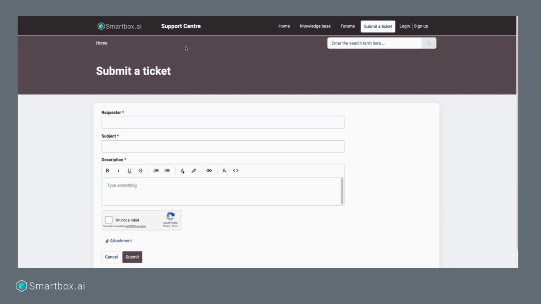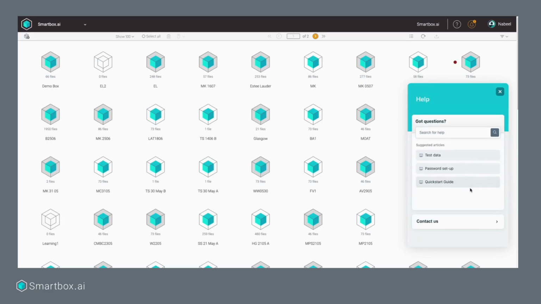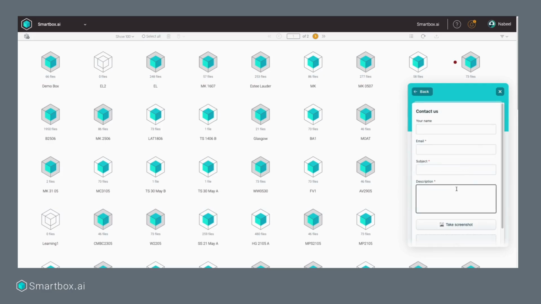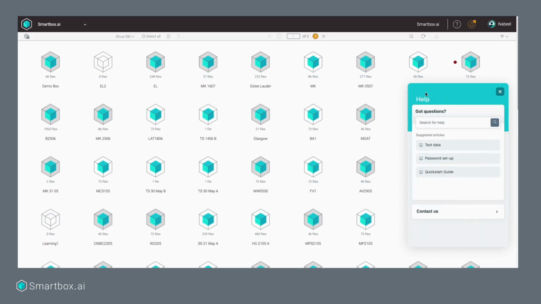We have a dedicated IT support team which should be able to reach out to you fairly quickly upon submission of a ticket. You can also submit a ticket via the help option in the bottom right by selecting contact us, which would automatically open up a small window for a small form for you to fill in, which will allow you to send a ticket directly to the Smartbox team.